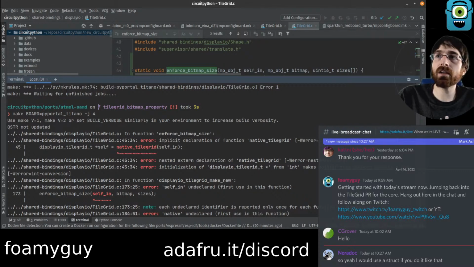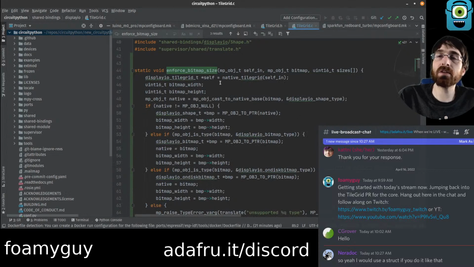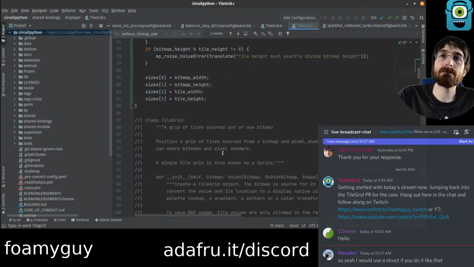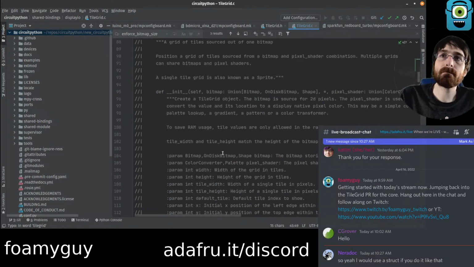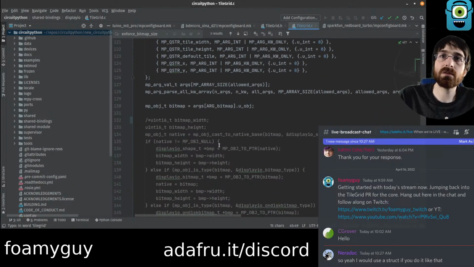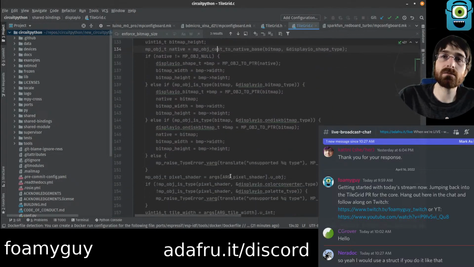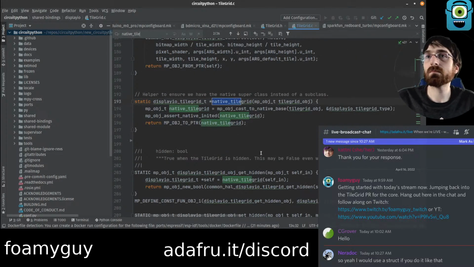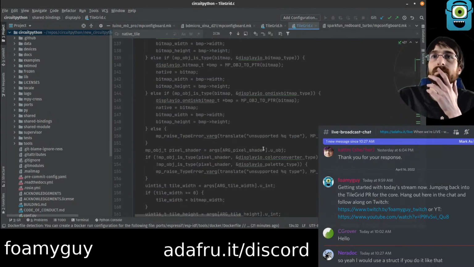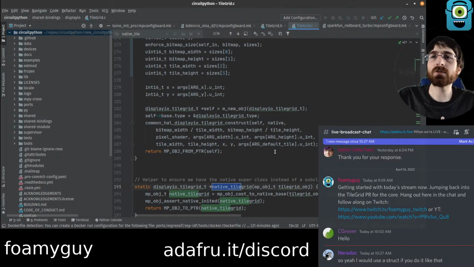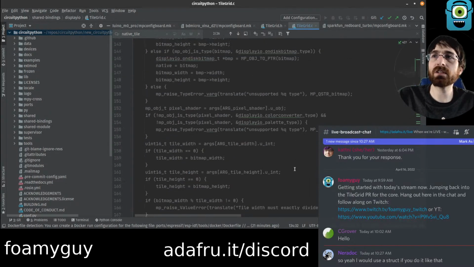Okay, so we have a chicken and egg problem here, where now we moved this up, but inside here it has this function native TileGrid. I am curious though, native TileGrid, this would have been used in here or no? Guess not. Interesting. Why did I end up using native TileGrid?